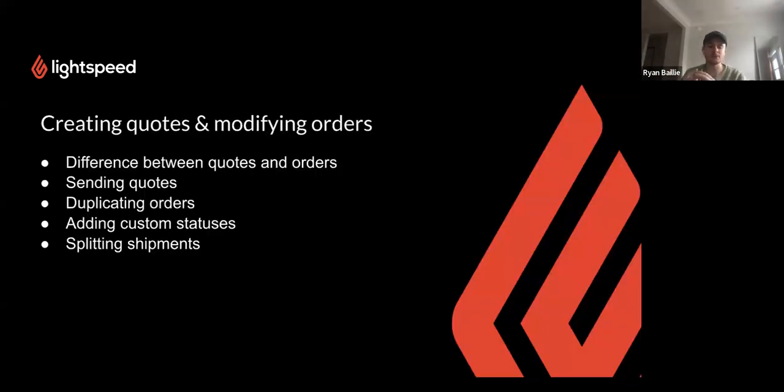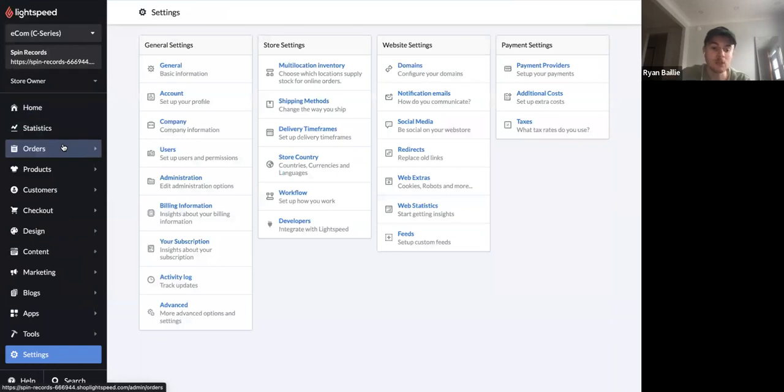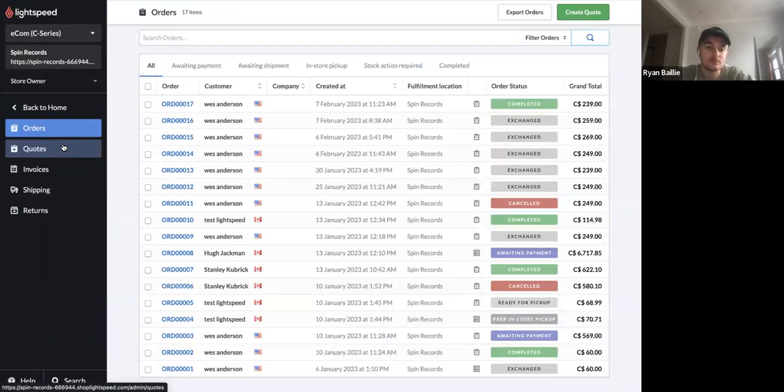So before you can understand modifying orders, it's important to know what quotes are in Lightspeed. Quotes are essentially orders you build from scratch in your back office. Let's take a look at one. Let's go back to the dashboard. I'm just going to click on the orders tab. We've got the orders tab and the quotes tab.